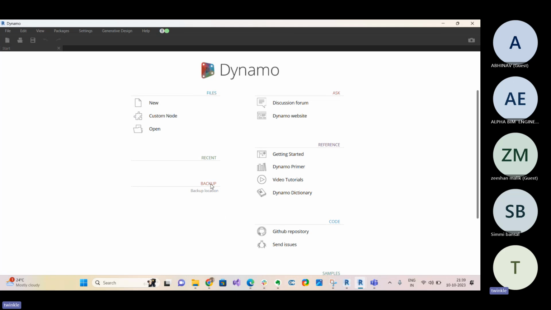After that, there is the backup location, and then the Ask tab. Dynamo has lots of question and answer forums if you're stuck somewhere. People have a really active community where you can go and see. If you're facing some problem that someone might have faced already, and they have asked the question there, you'll find most of the answers. So you can check out this discussion forum also.